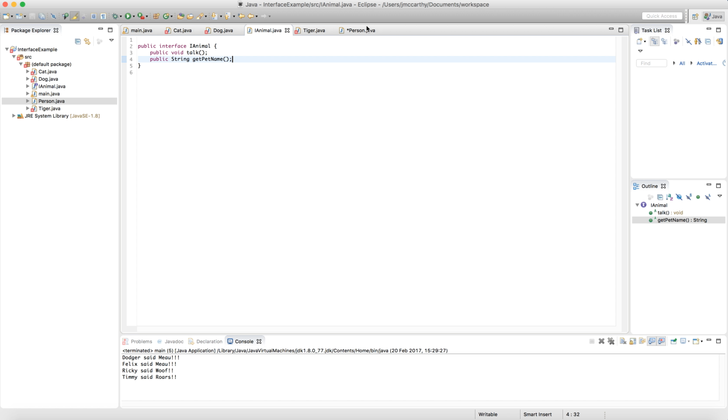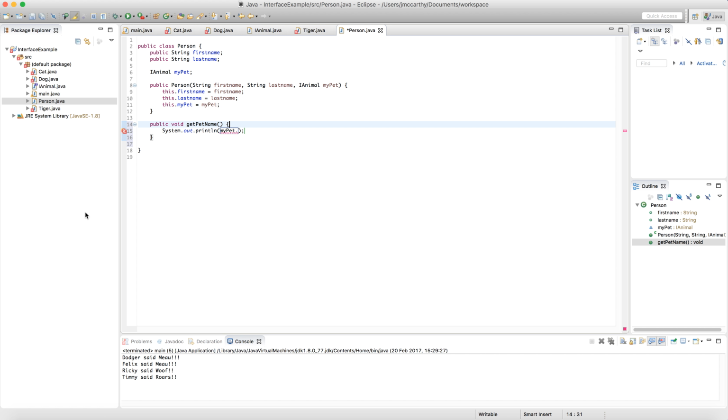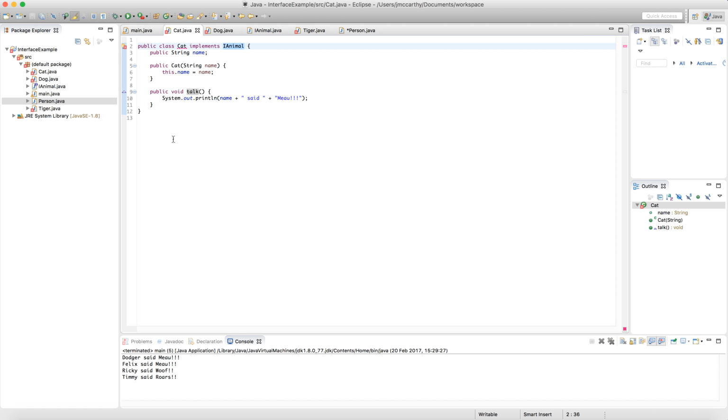Okay, so I'll save it. I'll come back to my person. That's going to be public string get pet name, and eventually this is going to sort it for me. Okay, so I'm just going to leave him sit there for a second. So you can see very quickly that my cat is giving out, and the dog is giving out, and the tiger is giving out. No one's happy. Why? Because it's not following the rules of the interface.